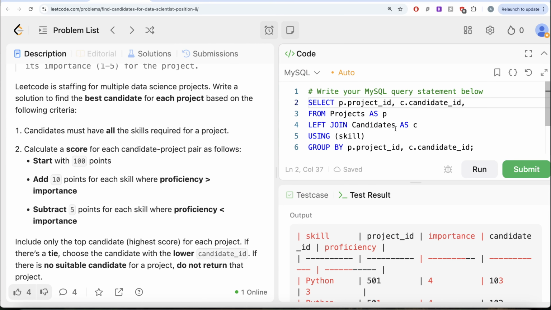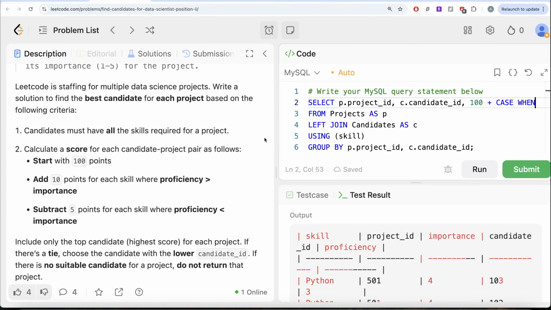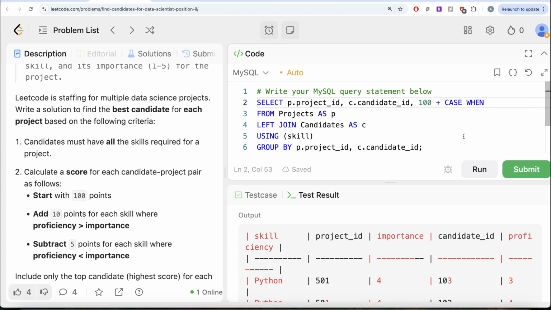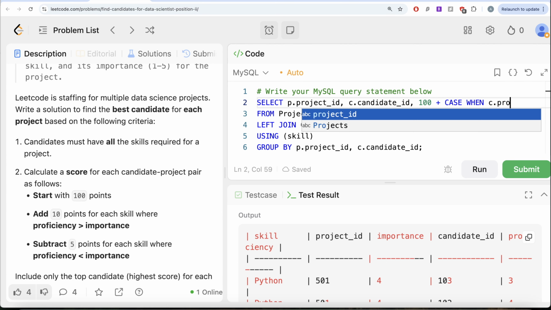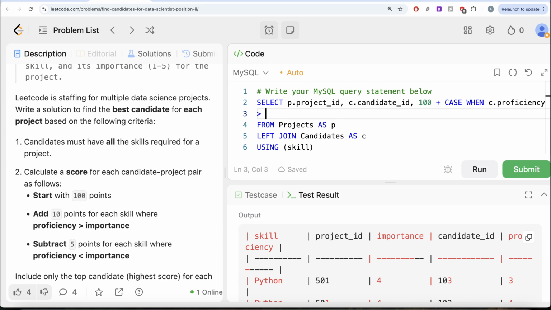Start with 100 points. So what I'm going to do is 100 plus, and now you need to do some case when statement. So what we're going to do is case when, and let me just drag it to the left again. So case when proficiency is greater than importance. So C dot proficiency is greater than P dot importance, then you assign 10 points.